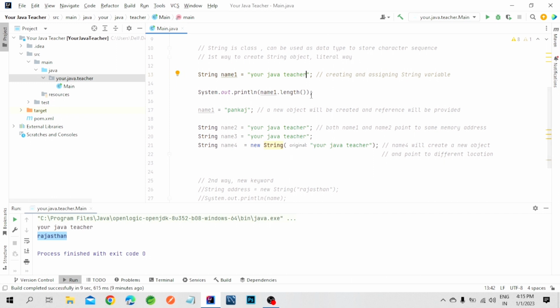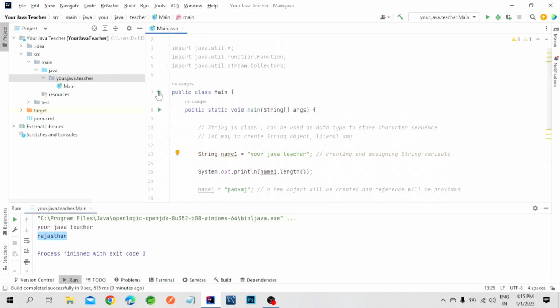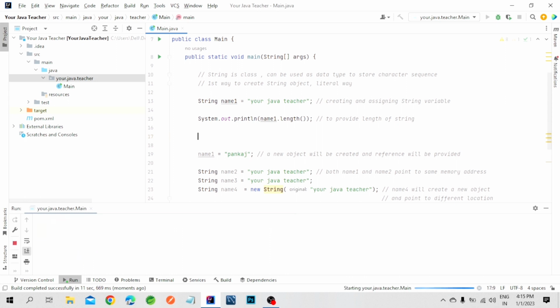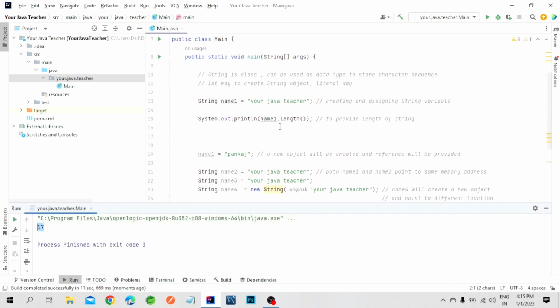So here we have 1, 2, 3, 4, 5, 6, 7, 8, 9, 10, 11, 12, 13, 14, 15, 16, 17. Now we can run this and check the length of the string. See, what we counted was 17 and we are getting 17 only. So that is one method.